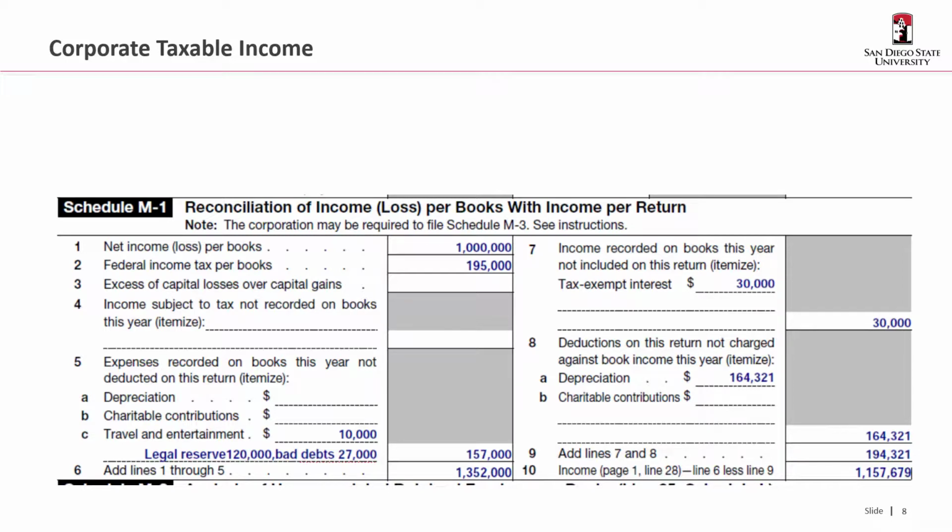Okay, our next step is really to break down and talk about some of the unique differences between calculating taxable income like we've done so far, which has kind of been more or less on a generic basis, and for a corporation. That's the end of video 16A.